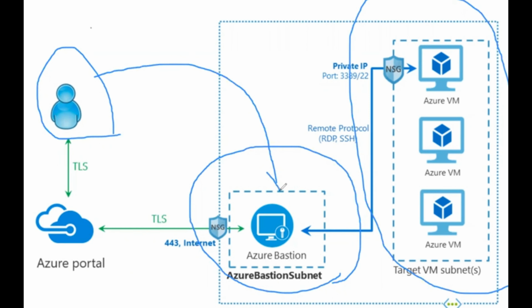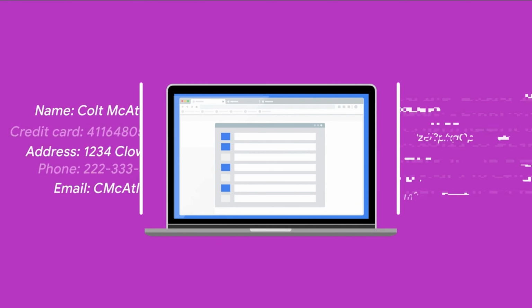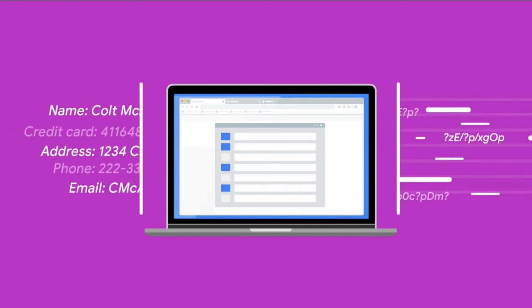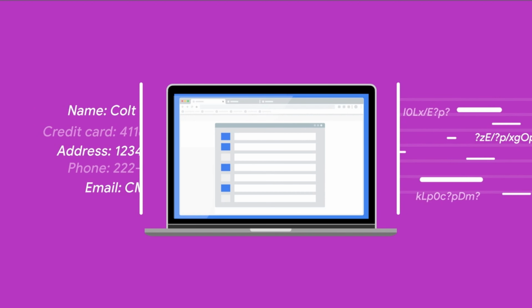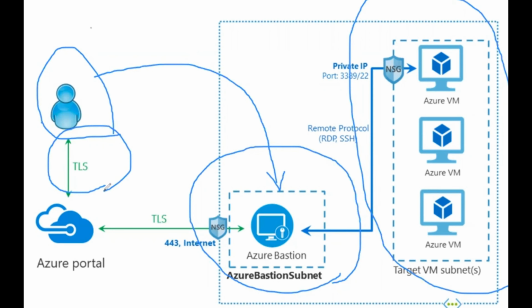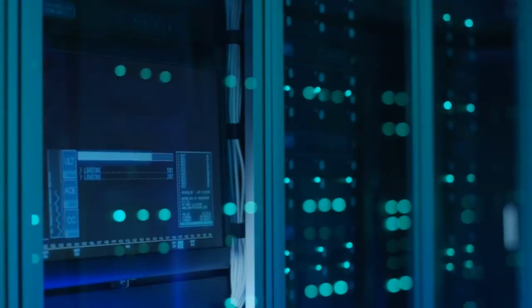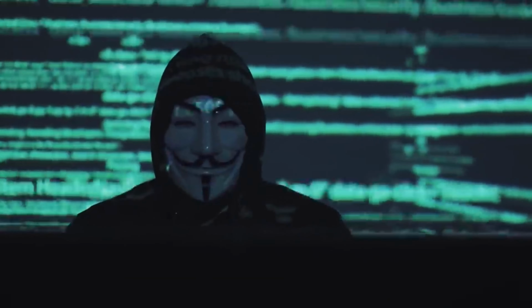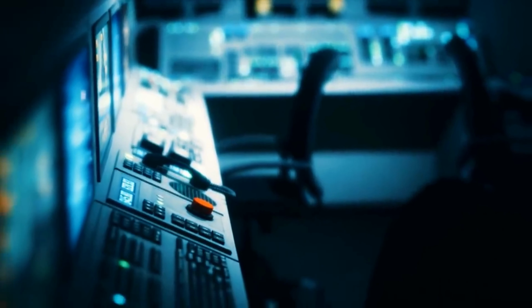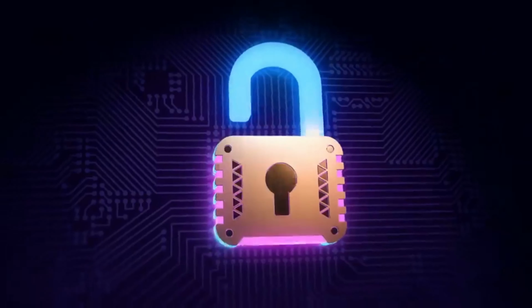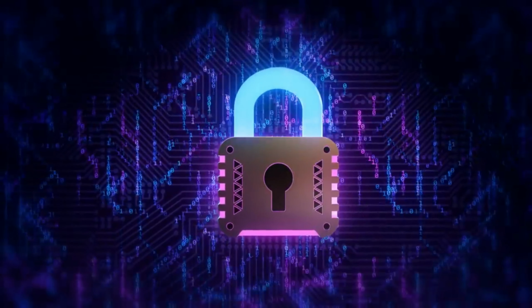Second thing, whenever any user tries to establish a remote desktop session, this session will use the latest TLS technology, which makes this session completely encrypted. So it will be really difficult, or you can say completely impossible, for any user to get detailed information about your sessions. So let's move on with the implementation.